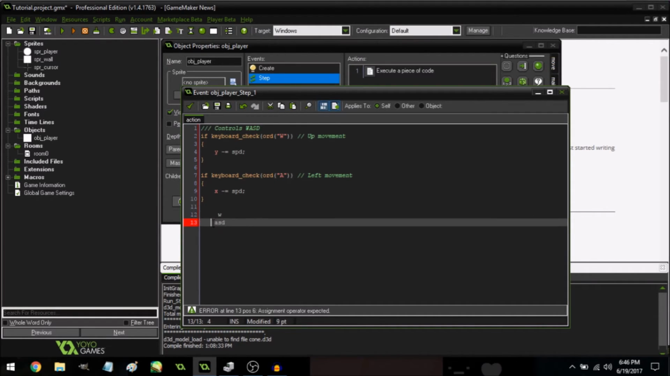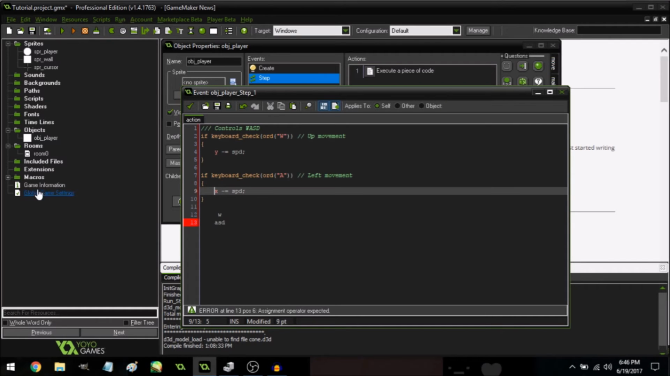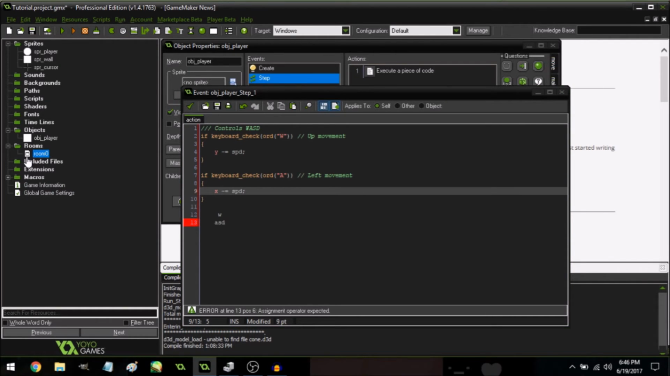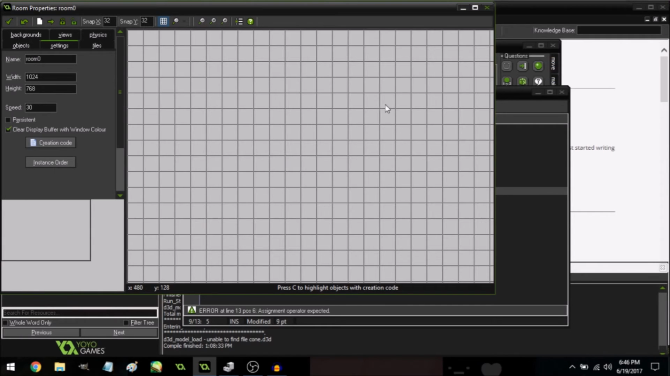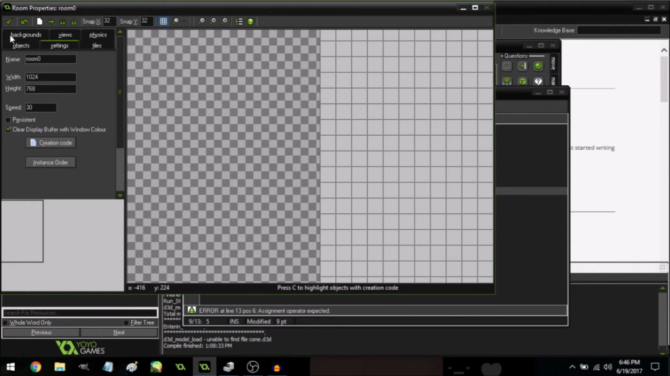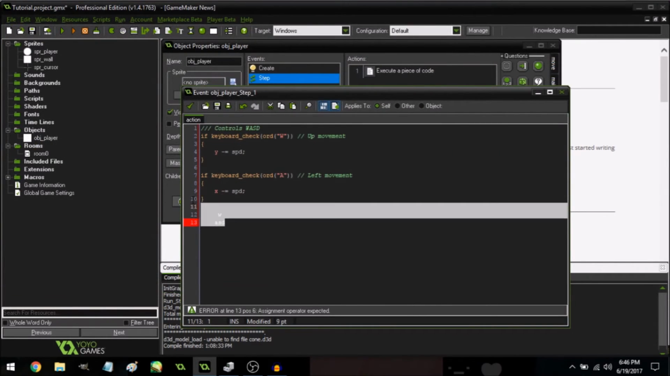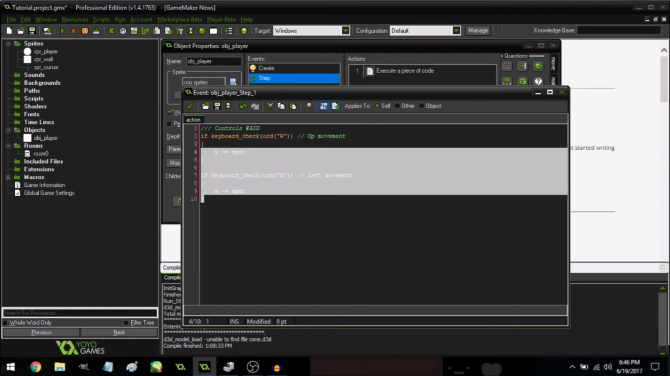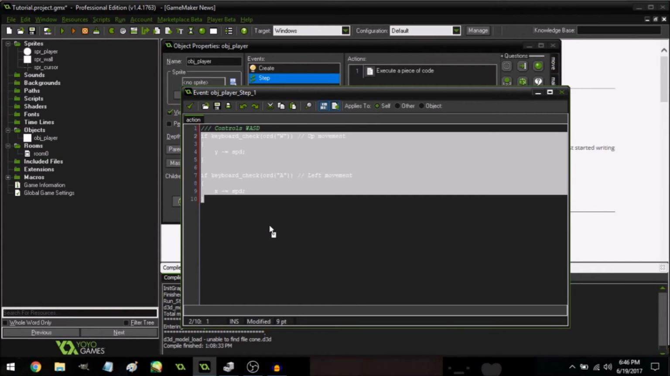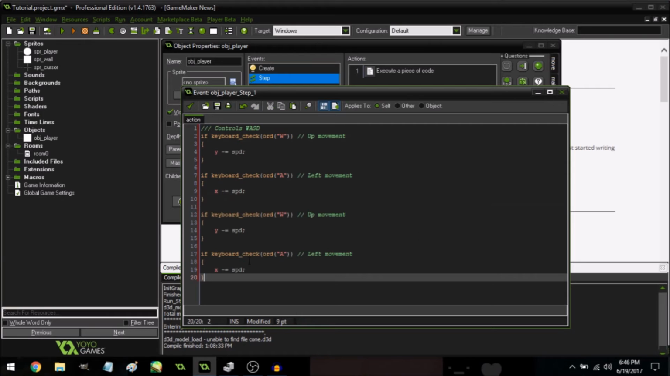Alright. We're going to copy and paste this, and we're going to repeat the exact same thing for S and D. And we could do the exact same thing with the arrow keys, and in the next tutorial I'll show you how to do that. Hopefully I can put in a lot more to the next tutorial now that I got the basics down in this one. So we copy and pasted it.